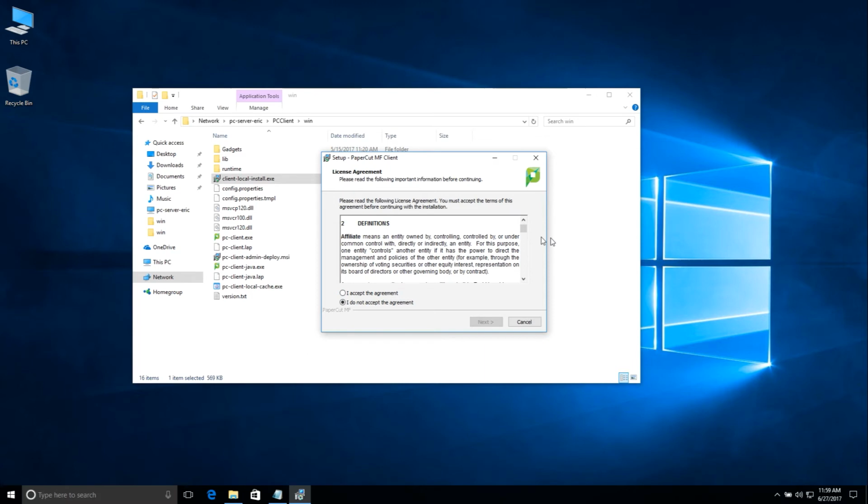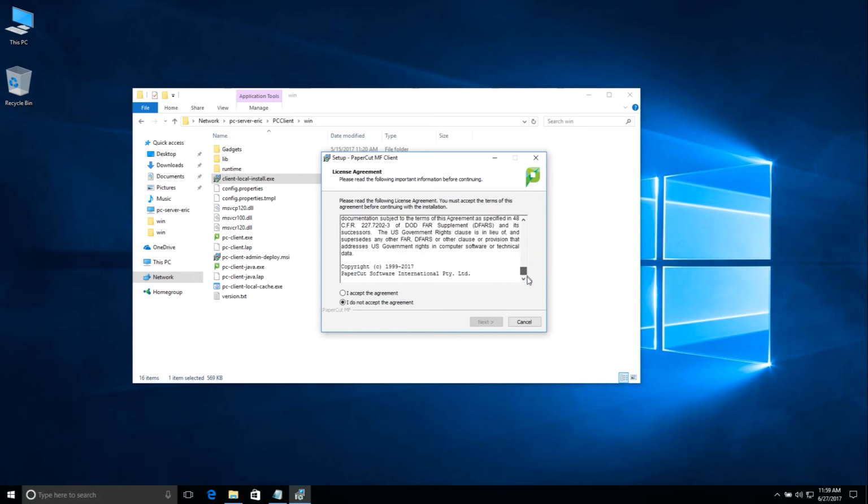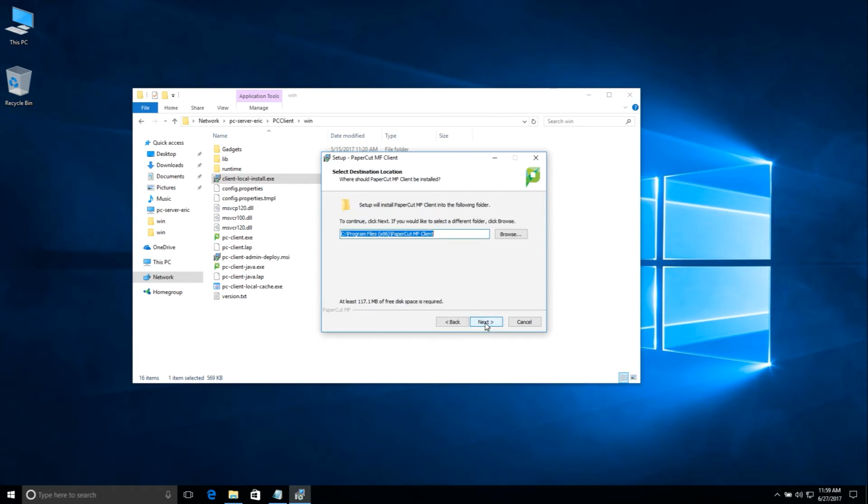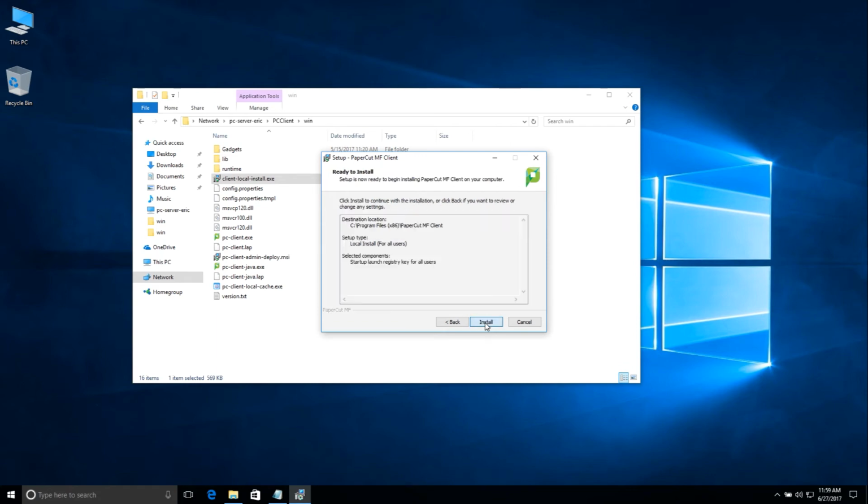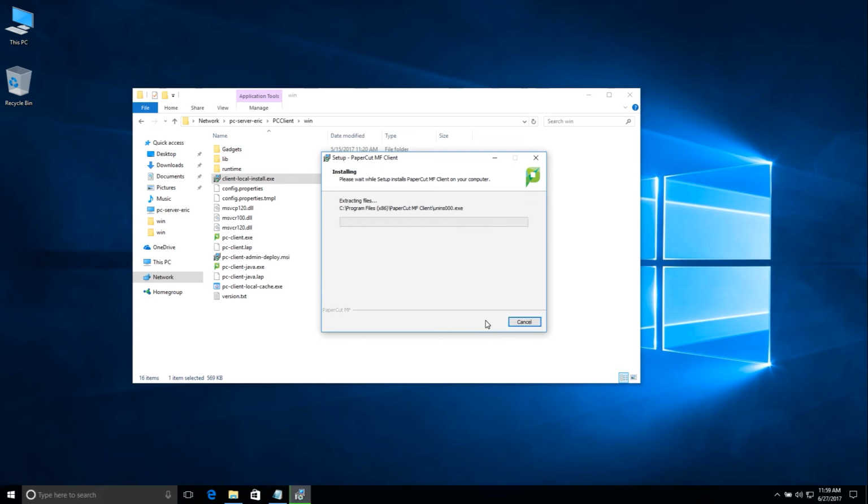Once you read through the license agreement, you'll want to click on I accept and then next. The default installation path is fine here, along with installing for all users. You'll finally see the install button, and we're off.